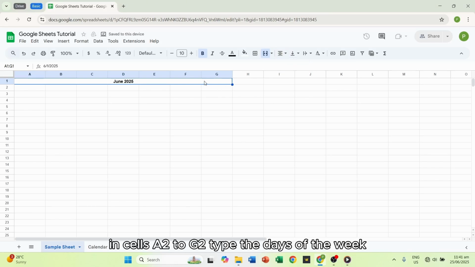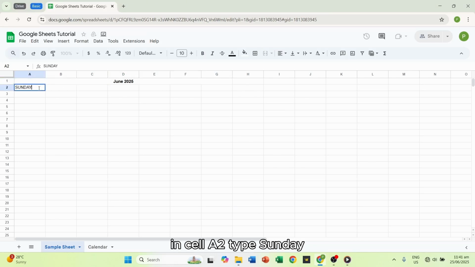Next, in cells A2 to G2, type the days of the week. In cell A2, type Sunday. In cell B2, type Monday. Now, select both A2 and B2.